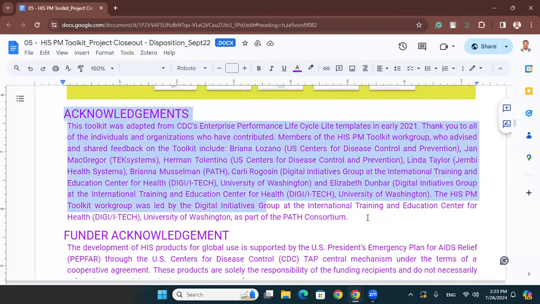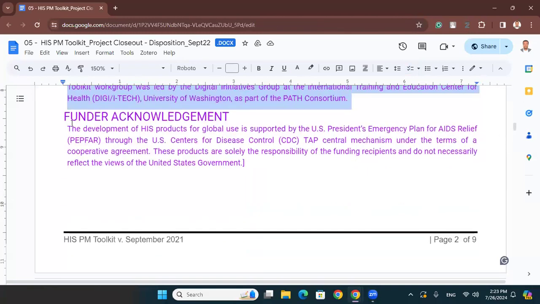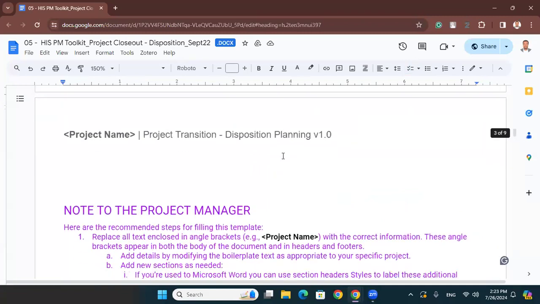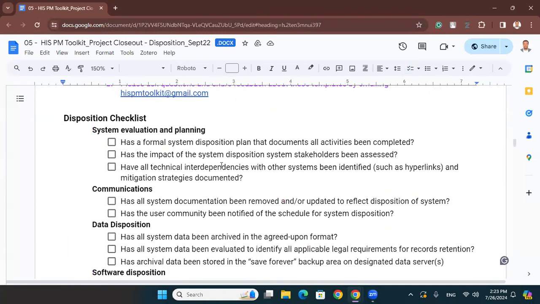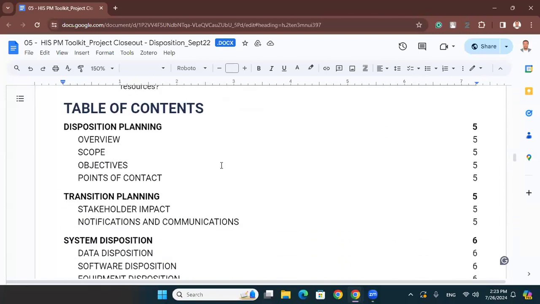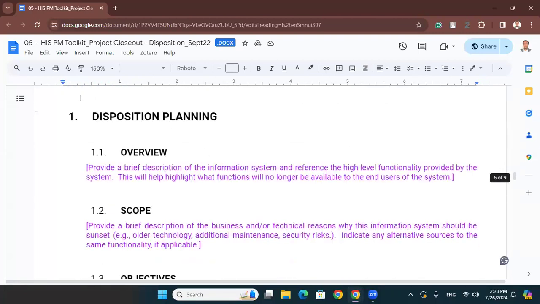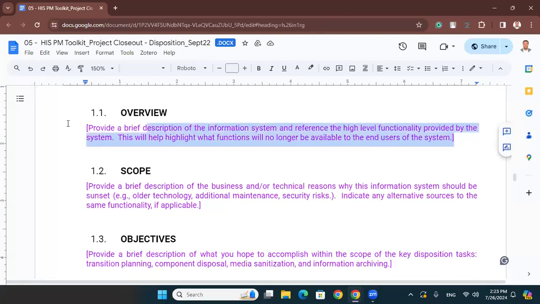And here we have the acknowledgement for the preparation of this document, and the like. This is the disposition checklist, as I mentioned. And this is the table of contents and the disposition planning. We have an overview here.